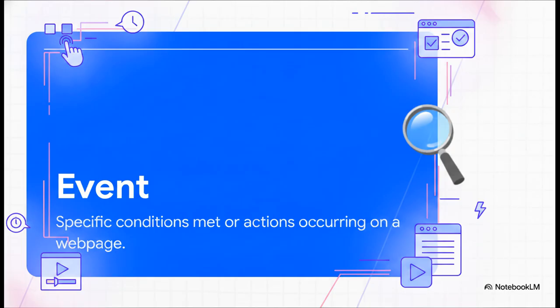Basically, an event is just a specific condition being met or some action occurring on a web page. And the crazy thing is, they happen constantly as a user explores the site. Whether someone is hovering over a company logo, clicking a tiny icon, or just scrolling down to read an article, literally every single one of those actions is an event. As professional developers, it's our job to write code that listens for and reacts to those exact moments.